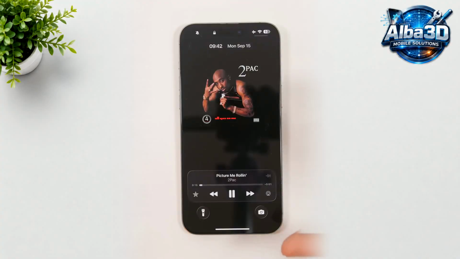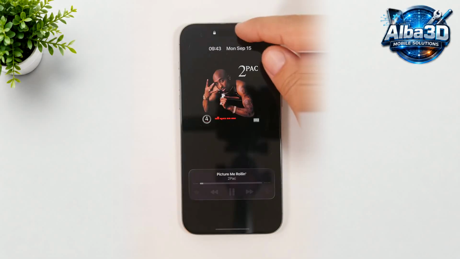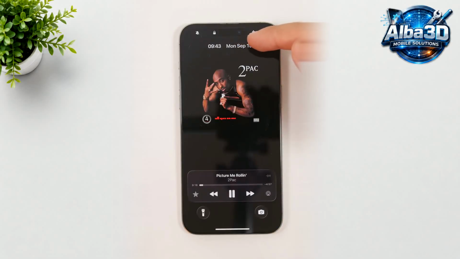iOS 26 also brings full screen album art to your lock screen. As you can see right here, it will make the clock and the date smaller and just take up the whole screen with the album art.